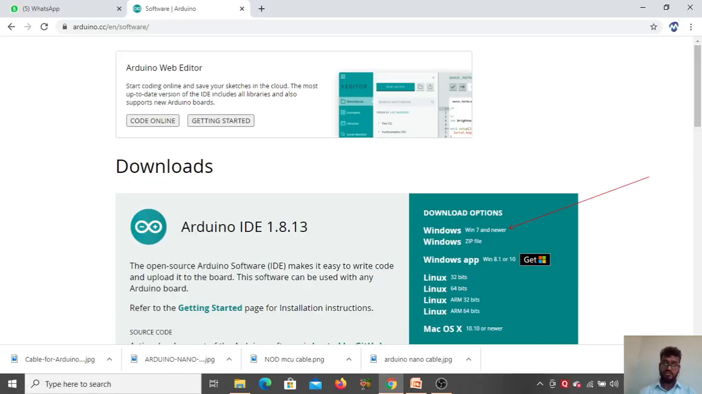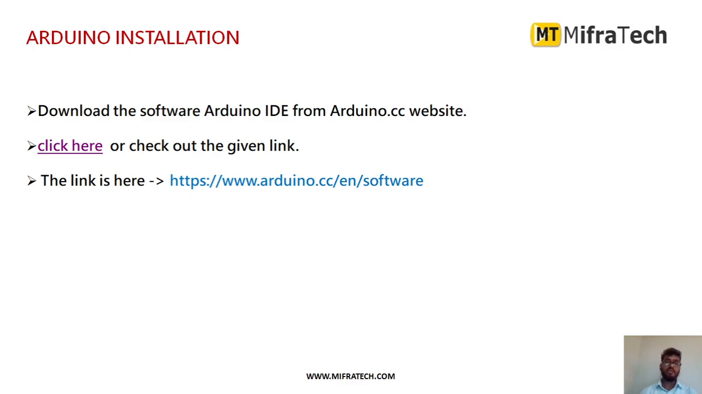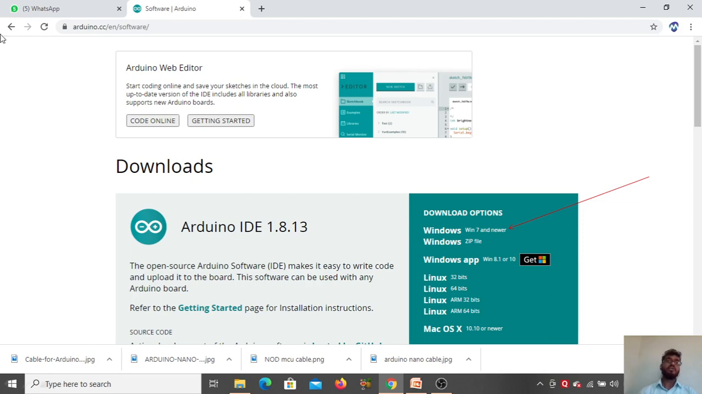When you click on that link or open that link, it will take you to the Arduino software page. As you can see, this is the software page, arduino.cc/en/software. When you come to this page, it will look like this. So here there is a downloads section. As you can see here, you have to download.